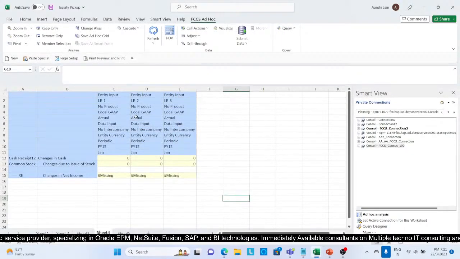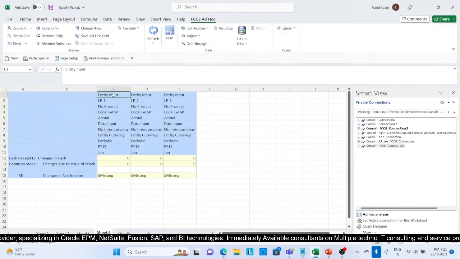I've already created the smart view. The same accounts and POVs are taken. Only the entity has changed. Let's quickly go through the POVs. Consolidation as entity input. This is my entity. Product will be no product. Multi-GAAP as local GAAP. Then scenario is actual. Data source as data input.